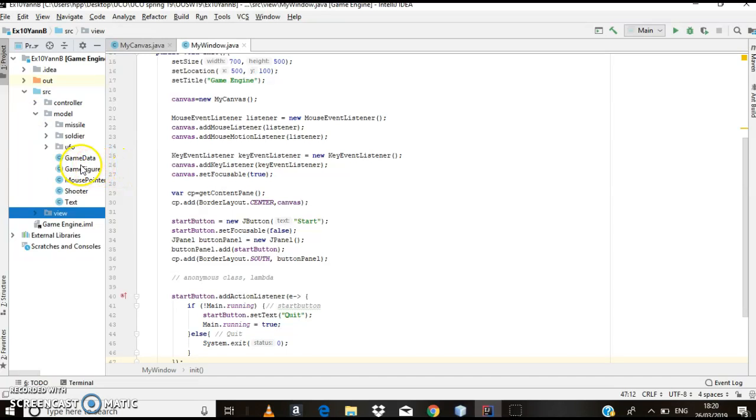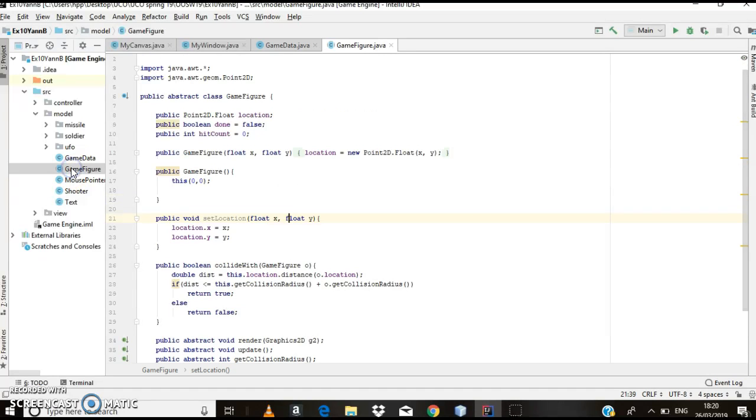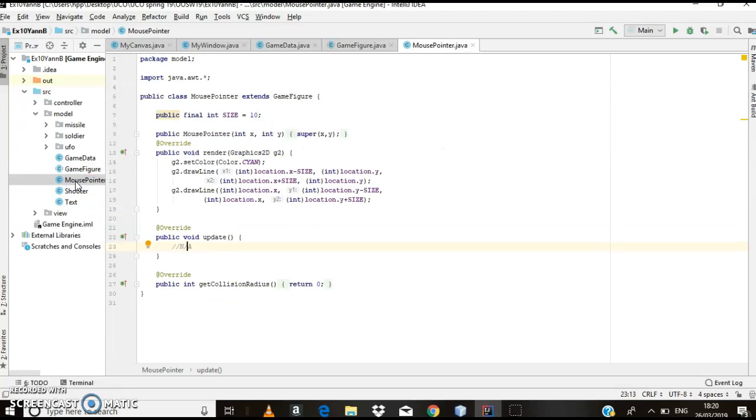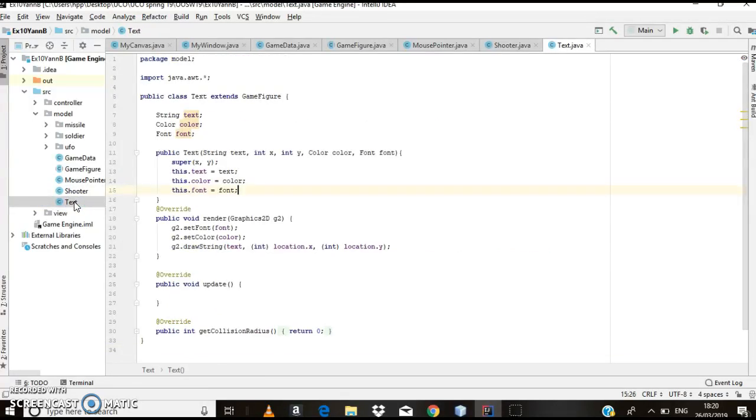In the model package, let's start with the classes. We have the game data class that is right in front of you. The next one is the game figure class. Next is my mouse pointer class. And then we have the shooter class. And we have the text class.